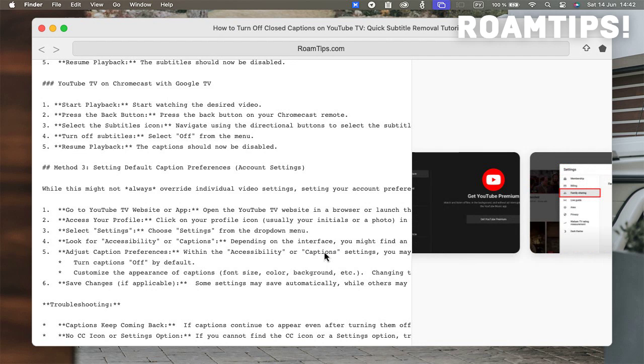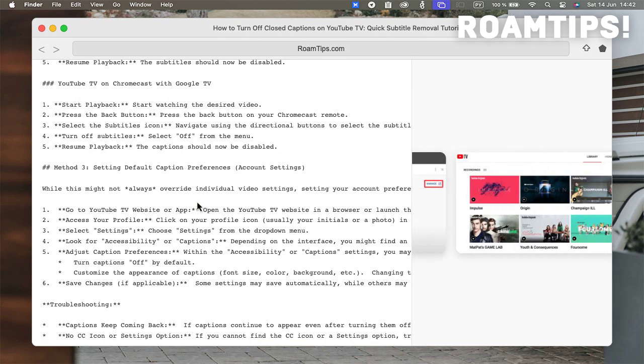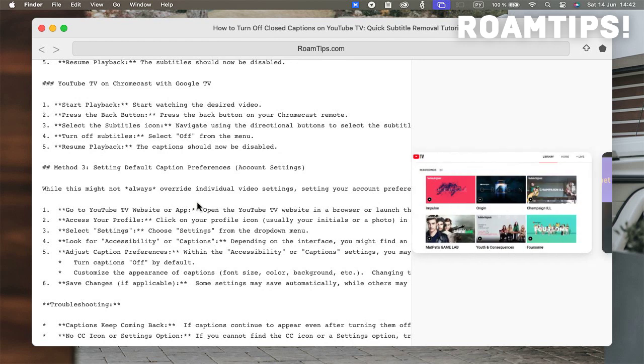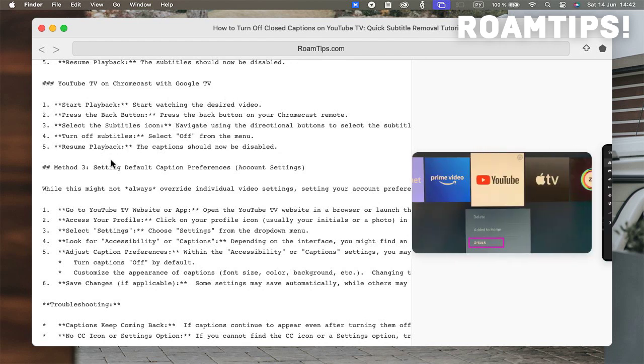Troubleshooting. If you've tried these methods and subtitles are still appearing, here are a few things to check. Check the specific video. Some videos might have embedded subtitles that can't be turned off. Restart YouTube TV. Sometimes, a simple restart can fix glitches. Close the YouTube TV app and reopen it. Update YouTube TV. Make sure you have the latest version of the YouTube TV app installed.